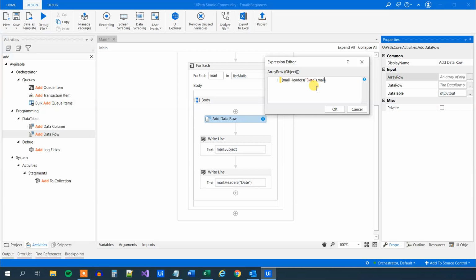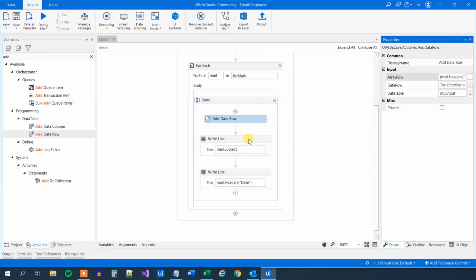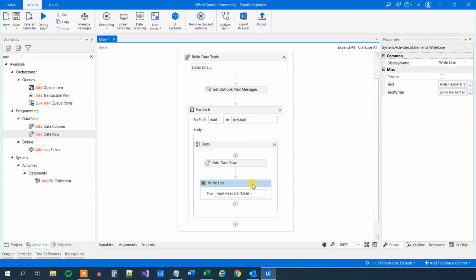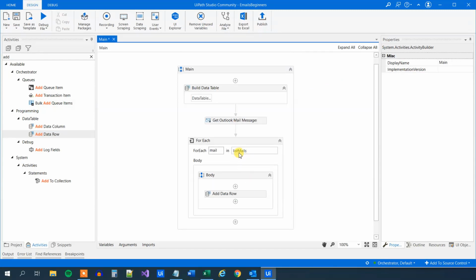And we can just type in mail subject, like this. This one will add in a row with the date and the subject for each one of the mails. So we'll do that, and we can delete these two write lines. So what we need to do now is just to write it out to Excel.